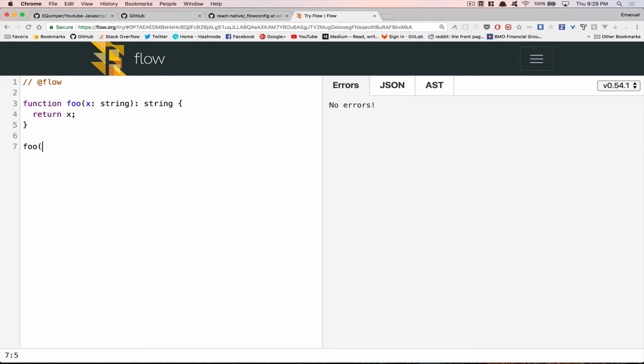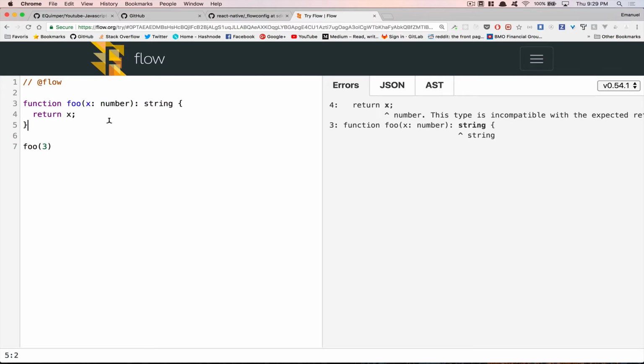So now if I call foo and I pass hello, I'm going to have no problem. But now if I pass 3, hey, x is supposed to be a string, and you passed a number. Something is wrong with that. You're not supposed to, you see, it's just going to be a string. So this is really helpful for that. If I say that's going to be a number, now this thing is going to be accepted, but the thing is we cannot return a number.